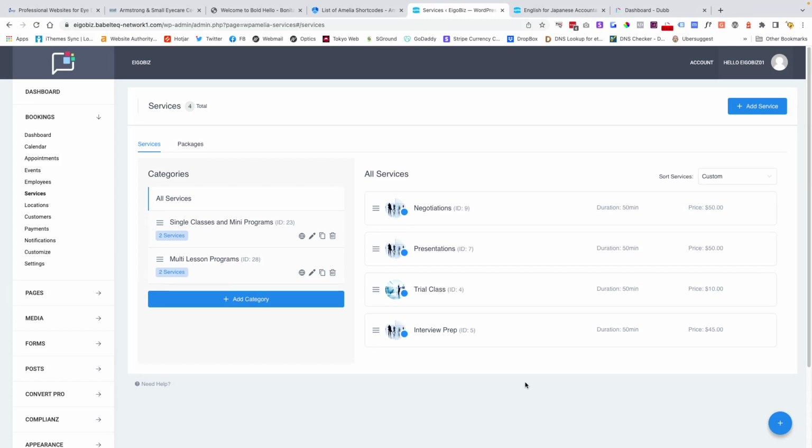I just wanted to make a video to explain a few things about how to use the booking calendar and how to use something called short codes, which are a technique we can use to show the booking calendar in different ways. Particularly, we can show the individual lesson booking calendar or packages. So I'll explain what I mean in a second.